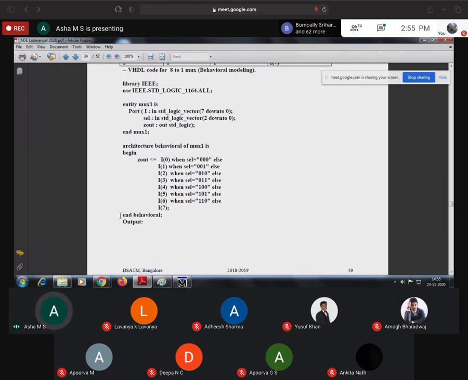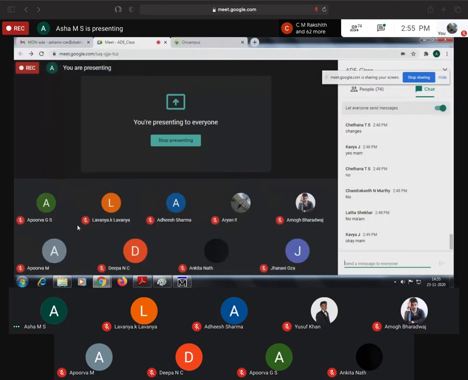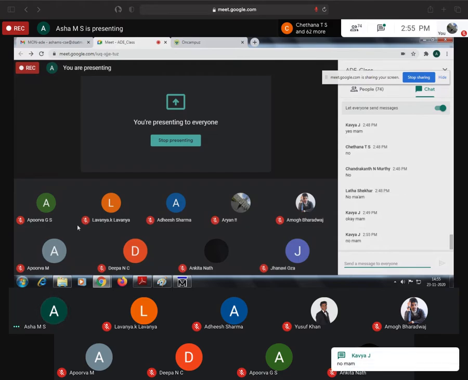So now I am going to end the architecture with the model name, that is behavioral, because here we have used the behavioral model. Any doubts in the program? Any doubts in the code? It's a very simple logic, right?